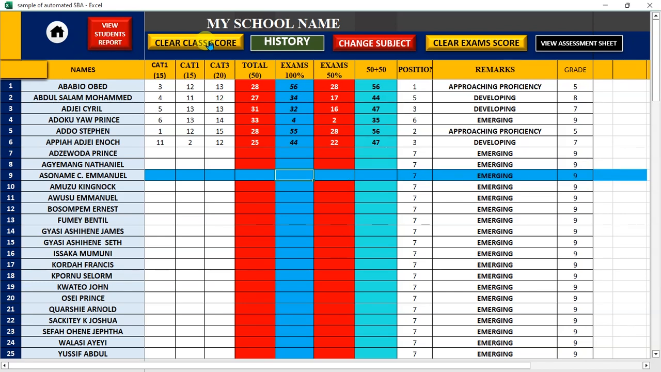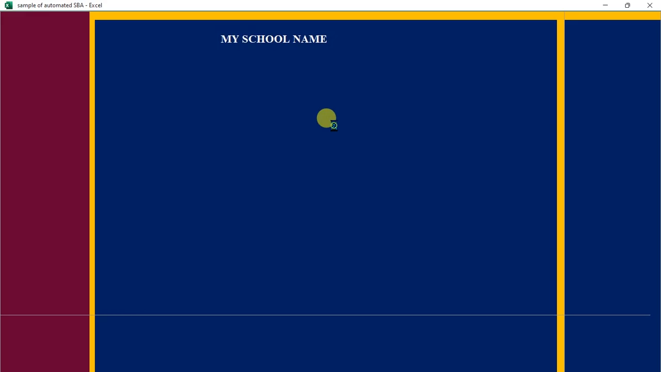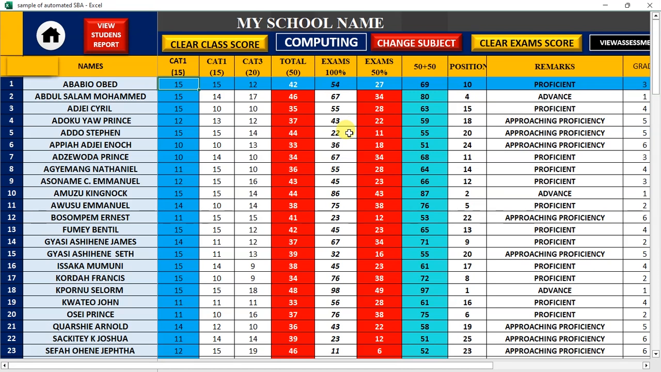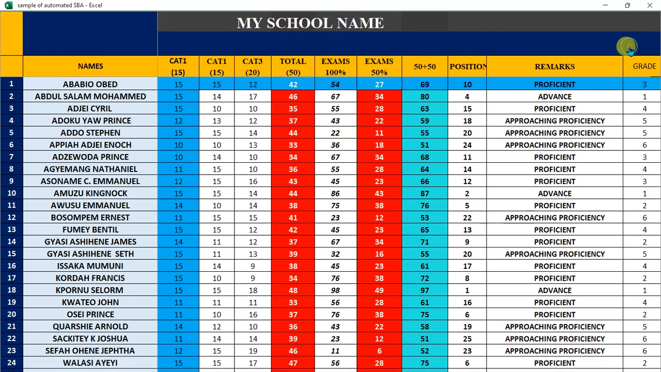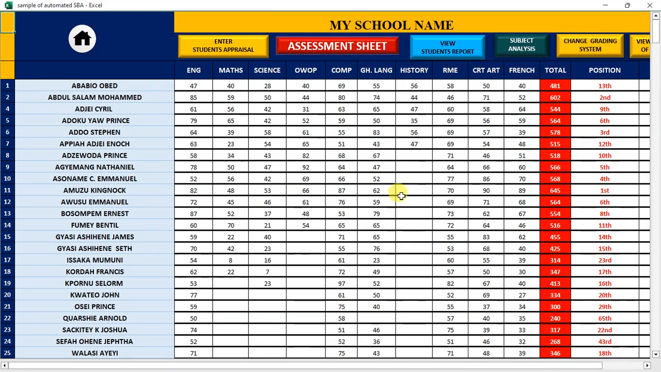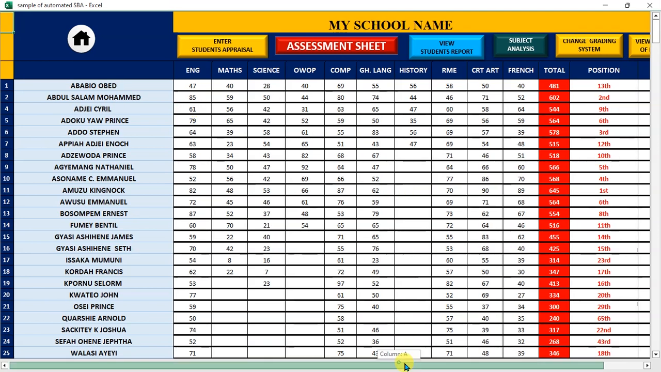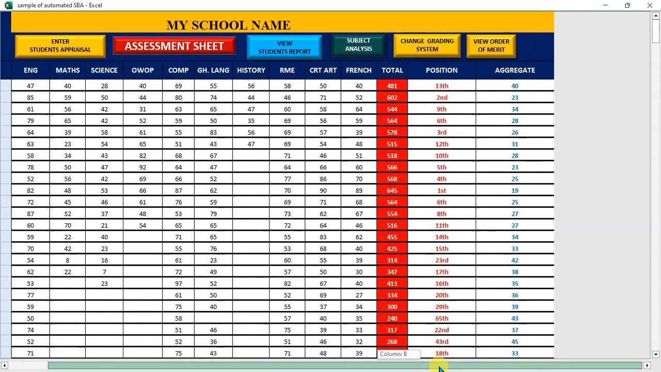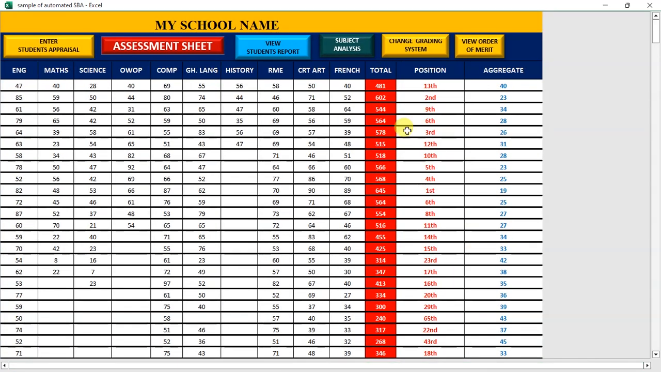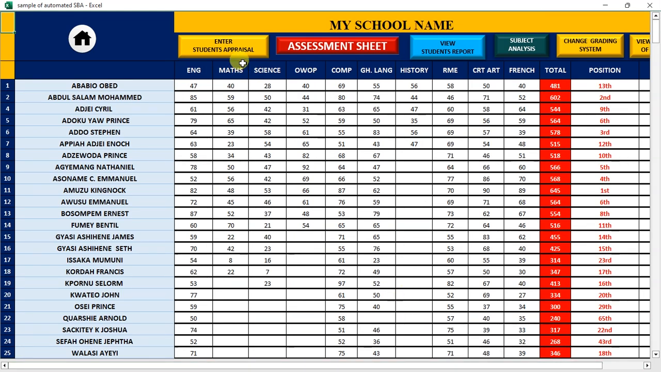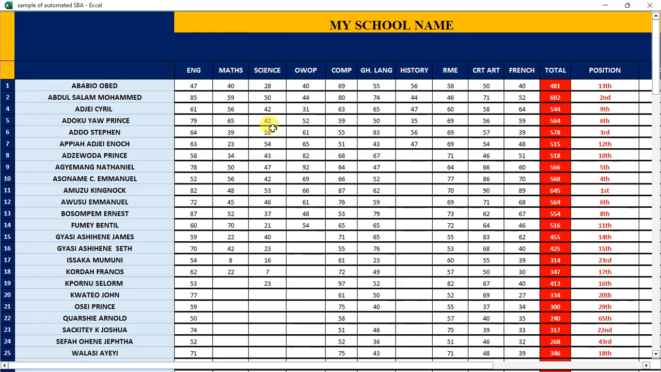From here, you can just go straight to any of the buttons we have above. If you want to go to a different subject, you just click change subject and it will take you to the subject you want to work on. You can view the assessment sheet and see how the results are going to be populated on the assessment sheet. This is the class score for all the subjects that they wrote during the examination. It automatically adds up and gives you the position and the total arrangement we have as well. From here, this is the assessment sheet. We can go to enter student appraiser.